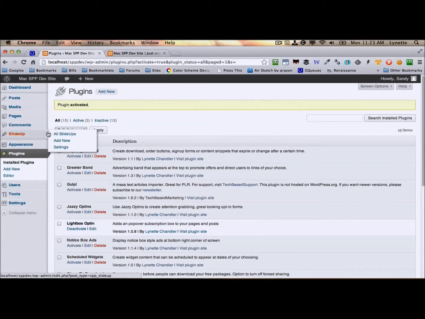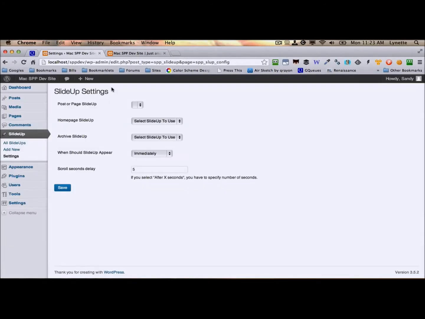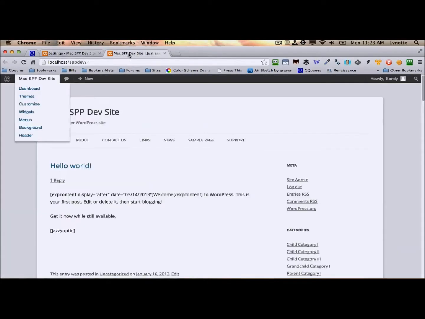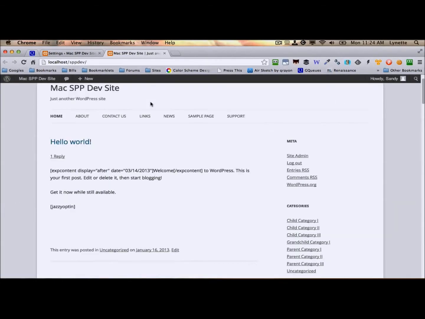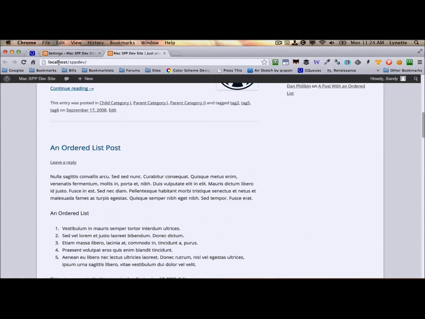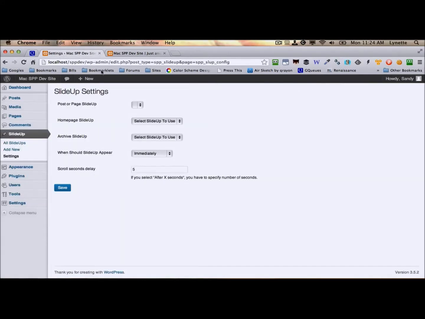The first thing I want to do before I do anything is to go check out the settings tab. Now, the moment you have installed it and activated it, you will see that there is no Slideup yet. So if I refresh this, you'll see nothing at the bottom of the page because we haven't really set anything up yet.